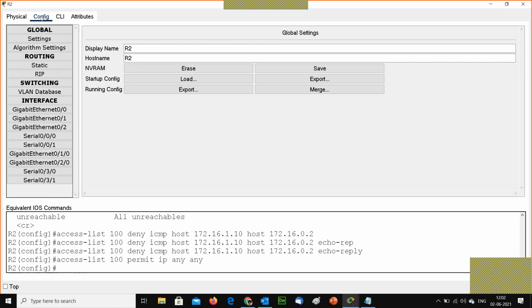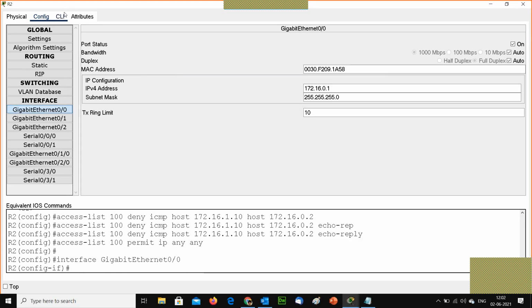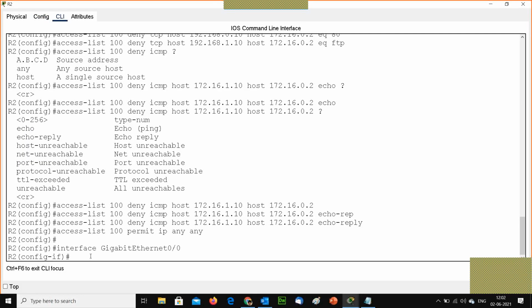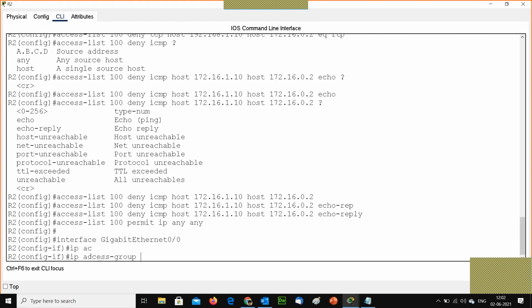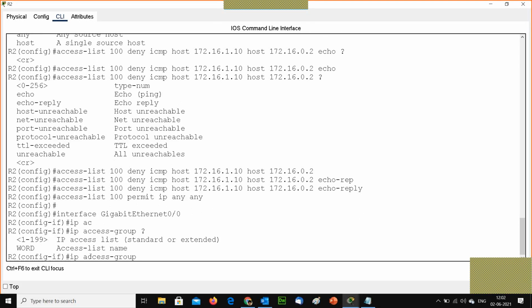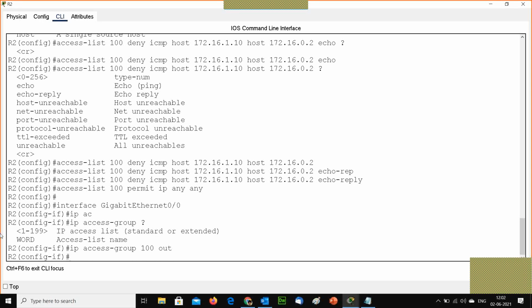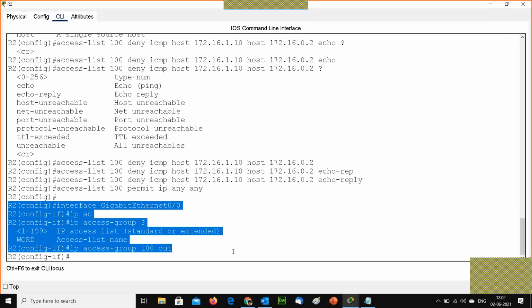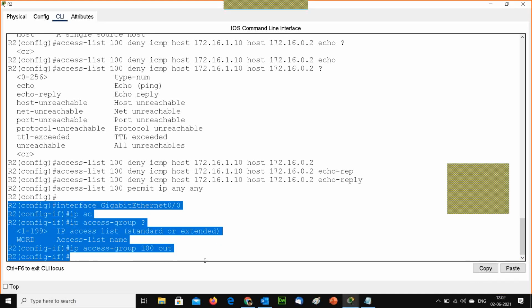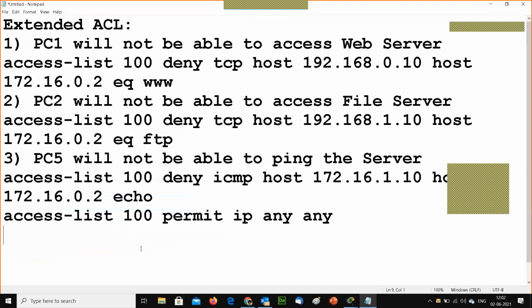Then I have to go and apply the configuration on the gigabit port 0/0. There I have to write IP access-group, then the number, that is 100, and then out. Okay. So this is the final configuration. Finally we have to write this. Let me just go and paste it here.